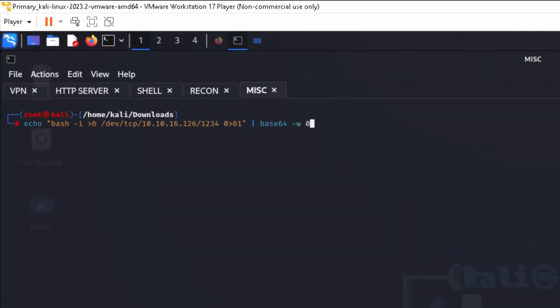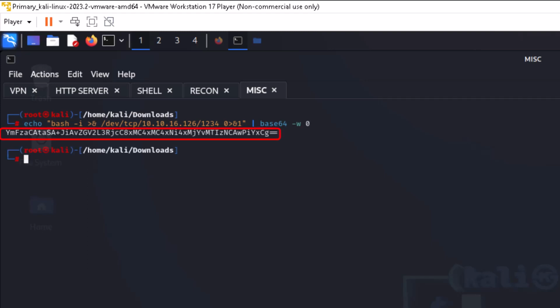-i is for interactive. /dev/tcp is a special file that allows me to establish network connections using the TCP/IP protocol. 0>&1 redirects the standard input to standard output. base64 -w0 makes it so that it no longer adds new lines. I run the command and the output shows that I have a payload encoded in base64.